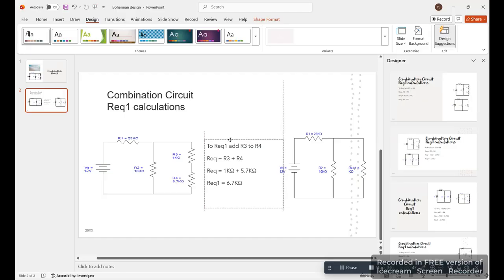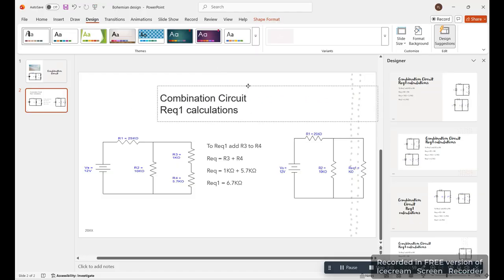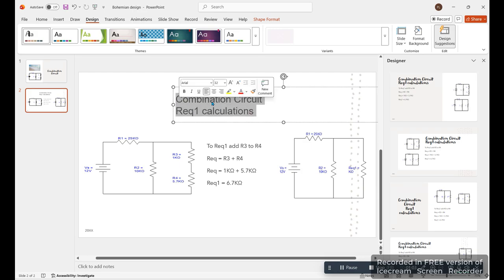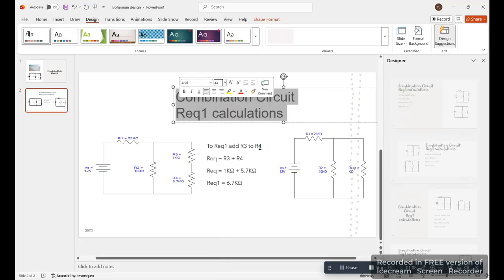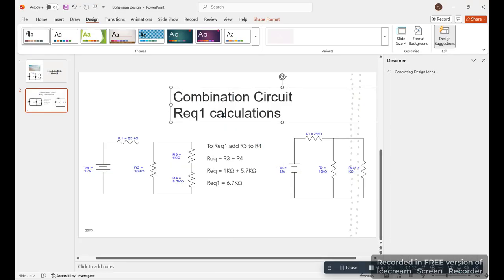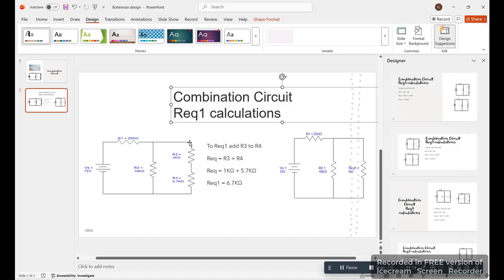Make sure this is centered. You'll notice you get lines that will show you that it is centered in between the two circuits. Once you're happy with this, and this could be a little bigger here too, we can make this come to the center of our drawings, and you can make the font a little bigger. So you can play with this to make it look as neat as you would like. I want you to make it look as neat as possible.